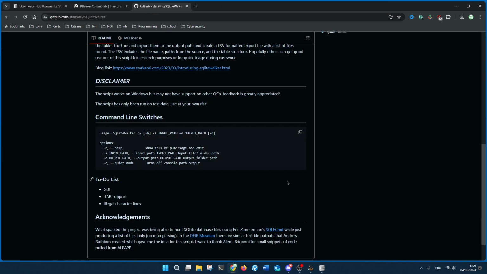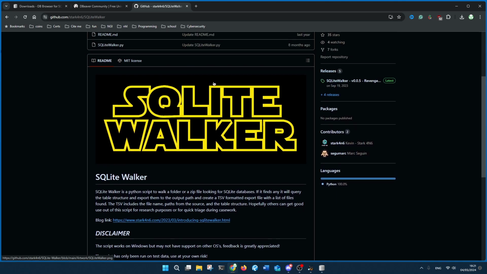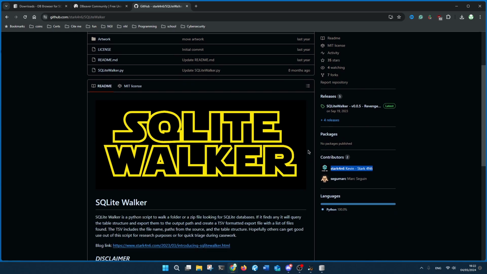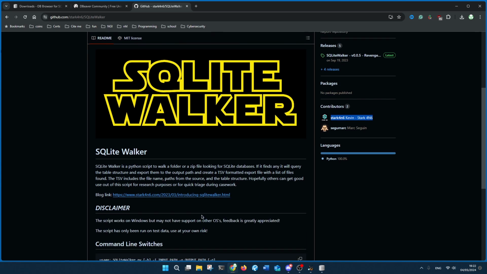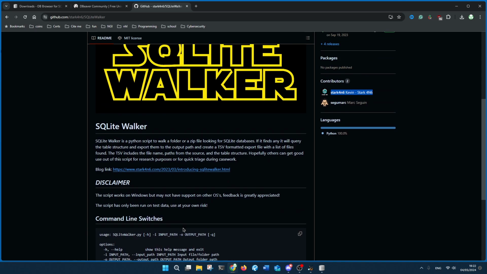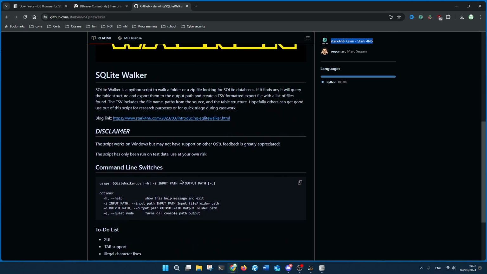Now there's other open source tools like this SQLite Walker by one of my favorite people in the forensics industry, Kevin Pagano. And he's also partnered with Mark Sagan to make this. SQLite Walker is a very cool script that looks for SQL databases and queries the structure of it and outputs all the stuff on it to a file, which is a very cool tool, by the way. And props to Kevin and Mark for making this tool. It's awesome.